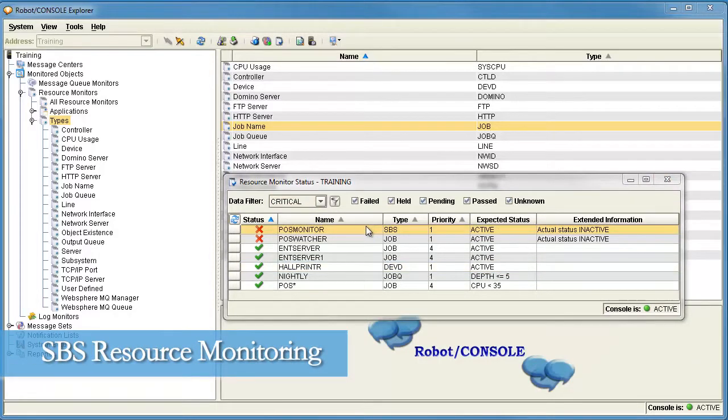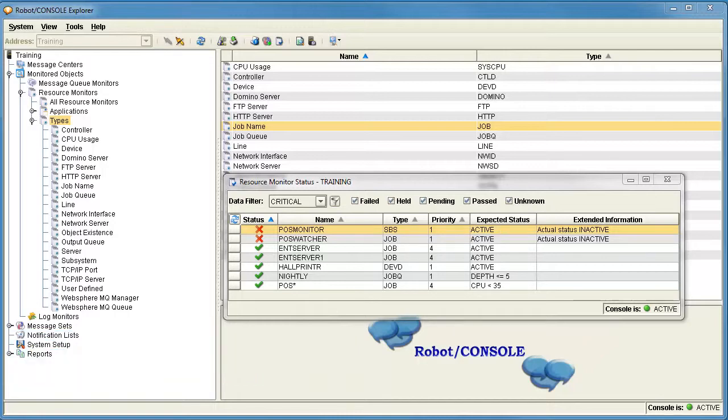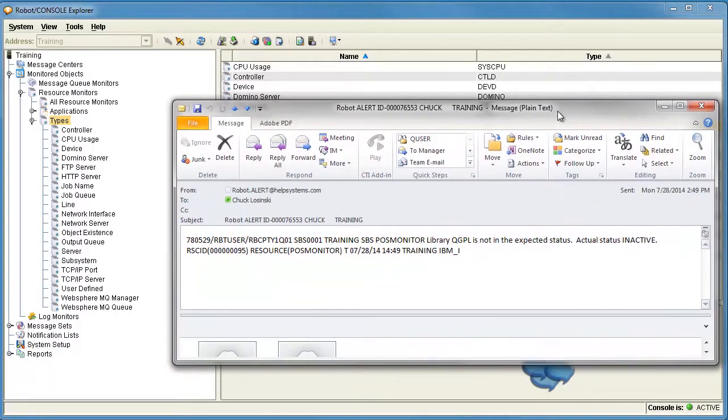Subsystem not active? Be notified by Robot Console visually in the Explorer, through email via the Robot Alert interface, and automatically restart the subsystem using a Robot Console message set.